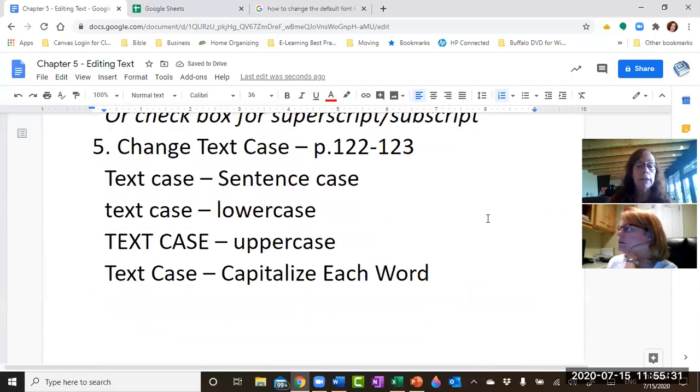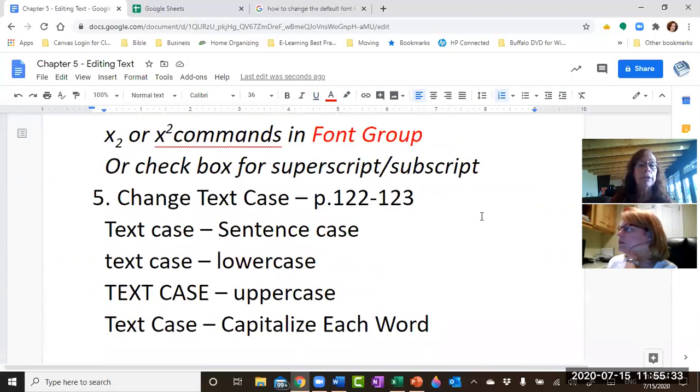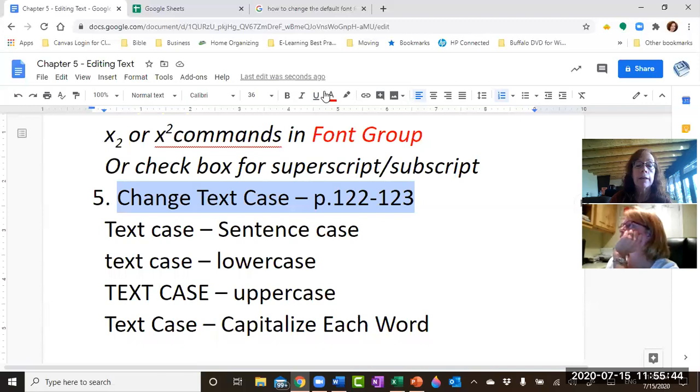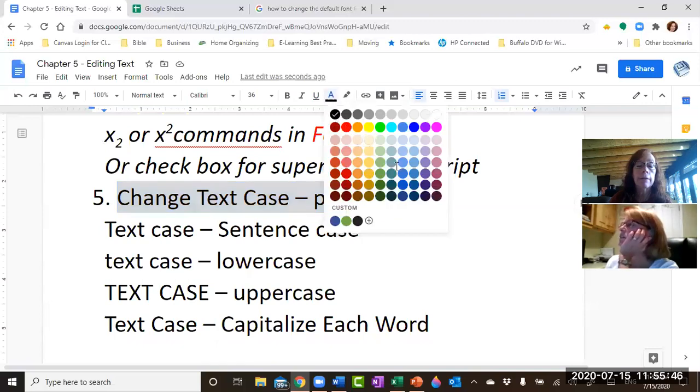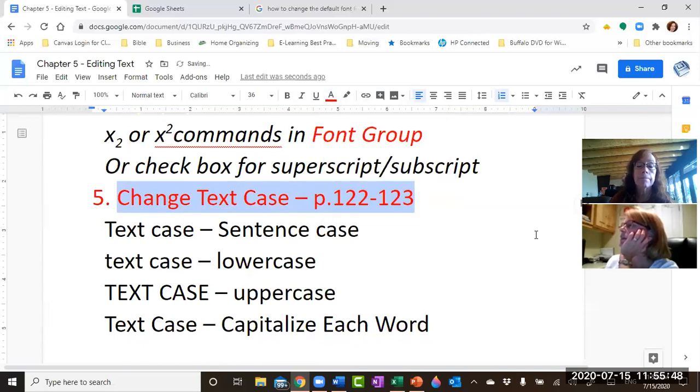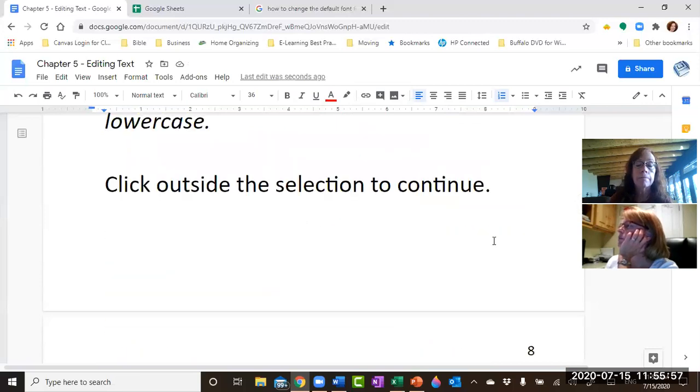Okay, what about changing the text case? I think that would be good to know too. Yeah, how to do that permanently. Oh, no, that's not the same. Yeah, that would be good to know because I really like that, but that was in Word and I'm using Google Docs more often. Well, I wonder if this is it for this one thing.